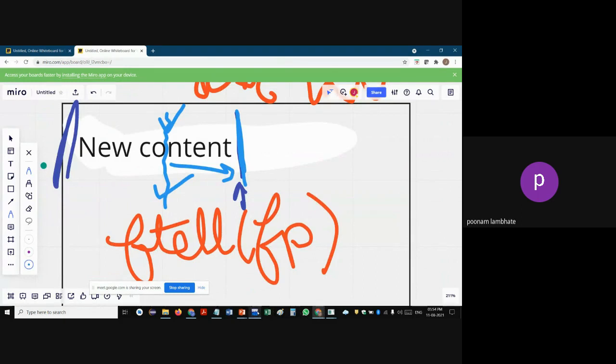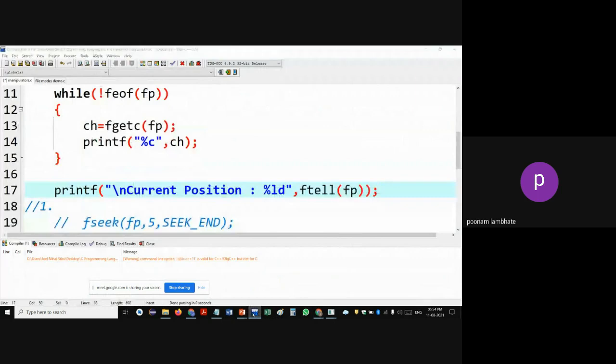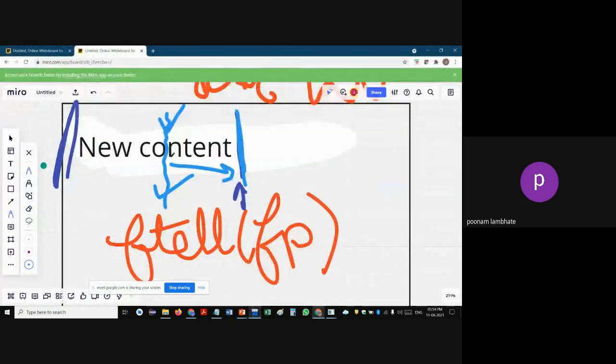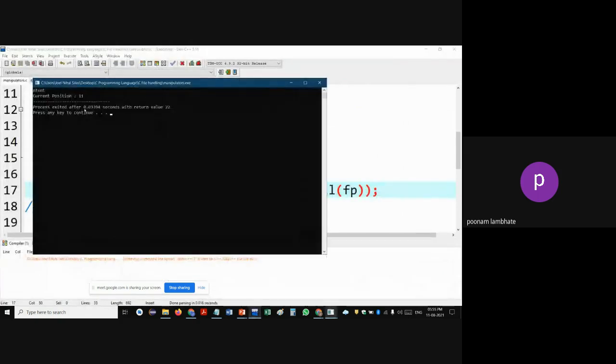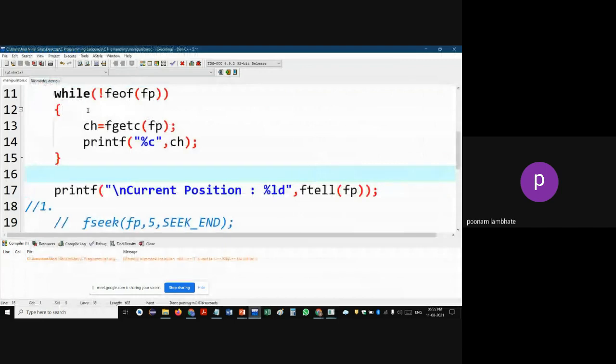At this point of time, if I apply my ftell function, what will happen? You have to count the total number of characters before the current position of the cursor. Current position of the cursor is this one, right? So you have to count 1, 2, 3, 4, 5, 6, 7, 8, 9, 10, 11. That is why the output is giving 11 now, right?